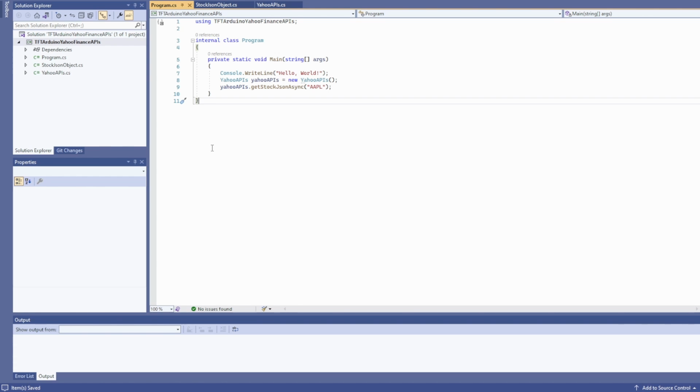The first thing that we can see is the really simple main class. But only half of it, here is a hello world. Actually, I should have deleted it, just because I created a new program. And then we have the creation of the new Yahoo API class that we will see in a moment, and then how I call the method getStockJSON async, sending the ticker symbol that represents Apple.